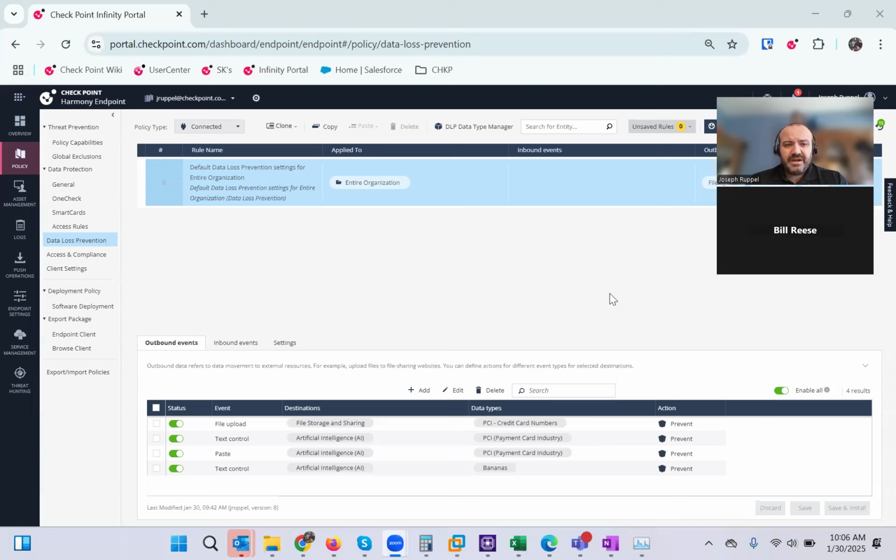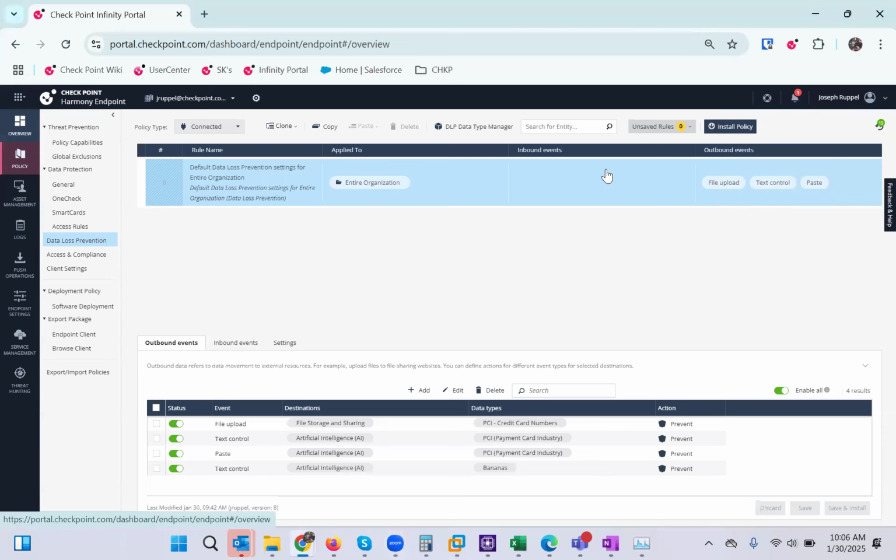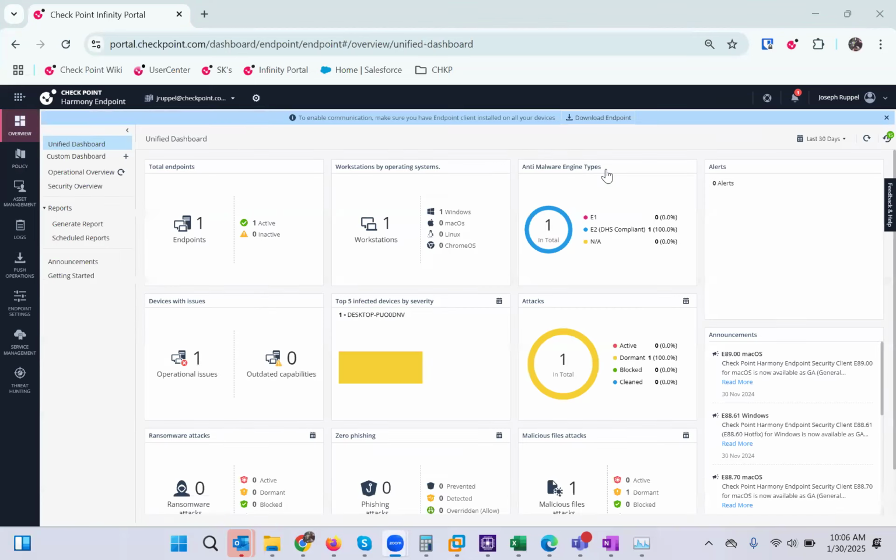So, without further ado, I'd like to go ahead and get us started. Let's get this out of here. Hide these meeting controls. Cool. So here we are. As you can see, I'm on the Infinity Portal. I have my Harmony Endpoint environment that I'm working on, right?